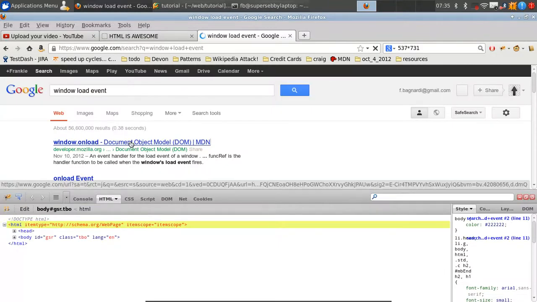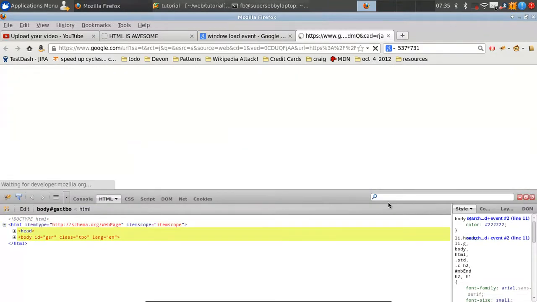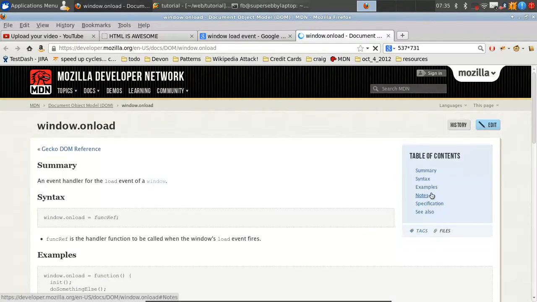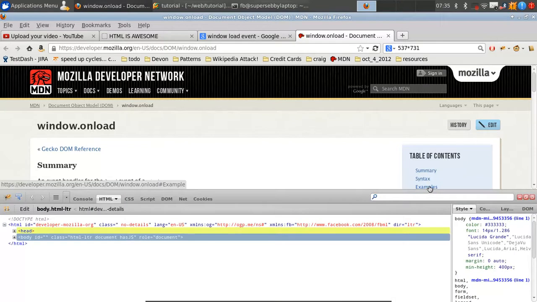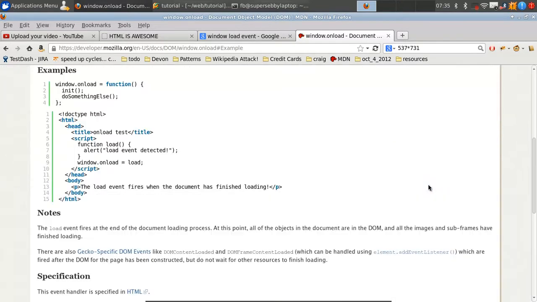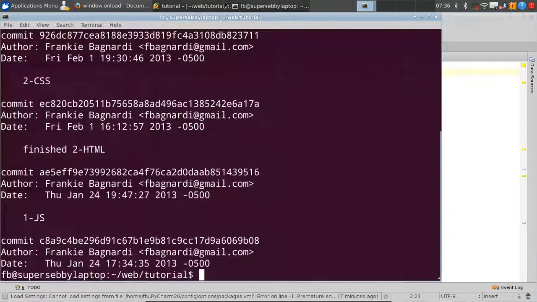And we're going to see what it says here for an example. So I should know this, but I don't happen to know it off the top of my head. So I'm going to look it up on the Mozilla Development Network and see what it says to do. So it says just assign a function to this, and it should work.